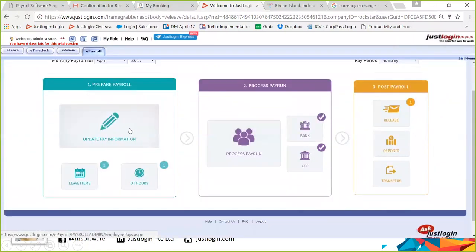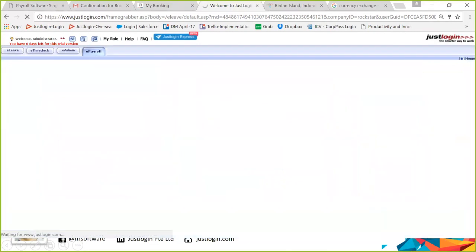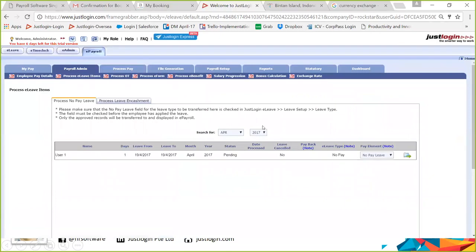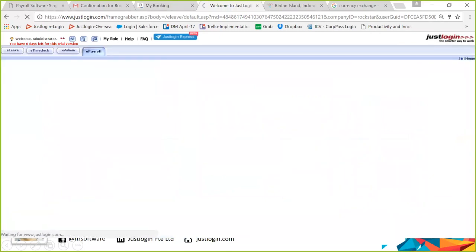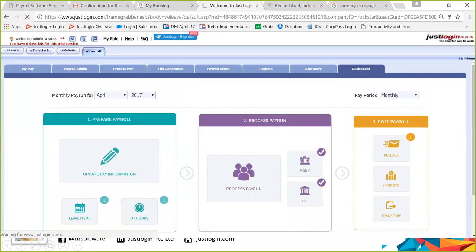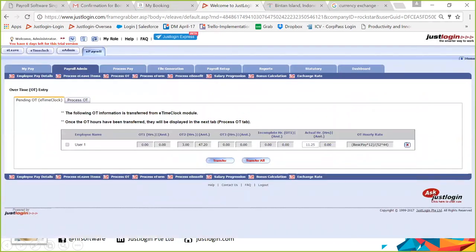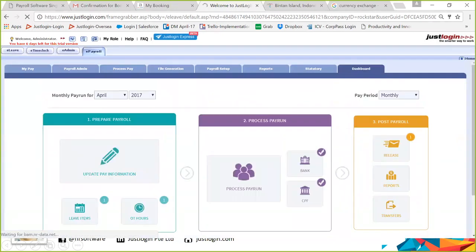So you will see this one is for the payroll. And if you have the leave module and time clock module, you will also see those items. Right now I have no pay leave items to process, just for the example, and I also have the OT to process. That's why you can see these. But if you only use the payroll, then you won't see these.